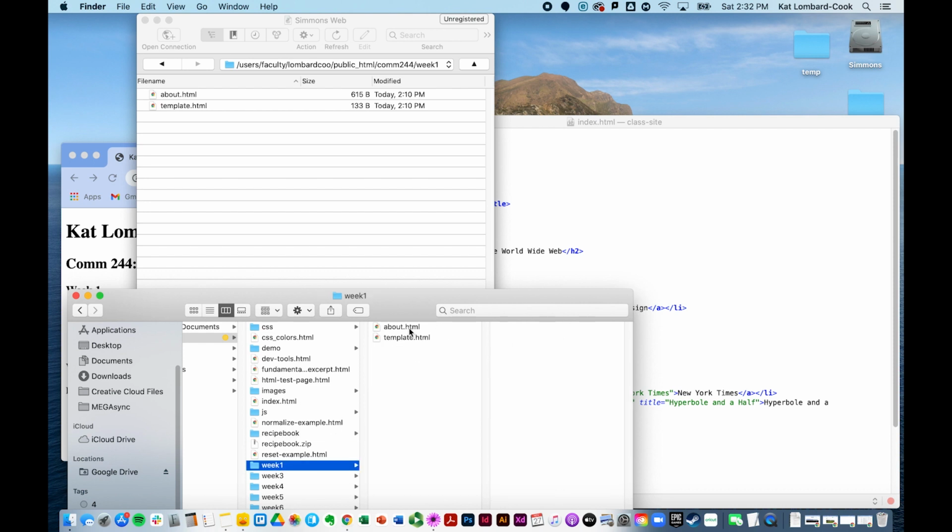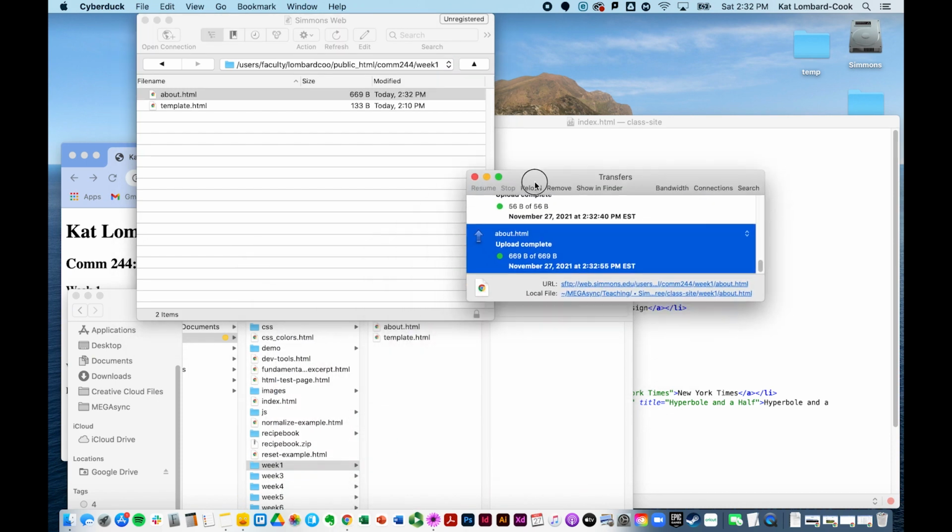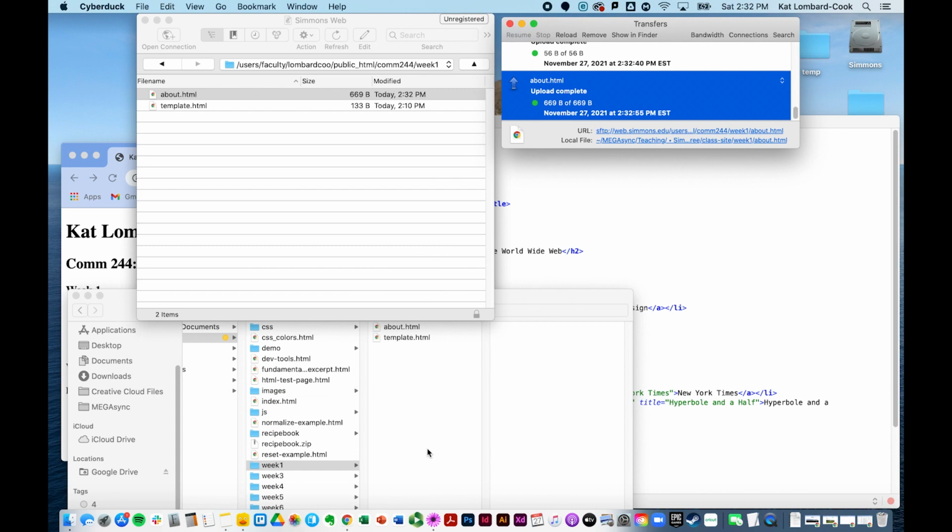week 1. I want that about page. And again, go ahead and overwrite. There usually will be some kind of warning it'll give you, but you can go ahead and overwrite. That's absolutely fine. And that's what you wanted to do.